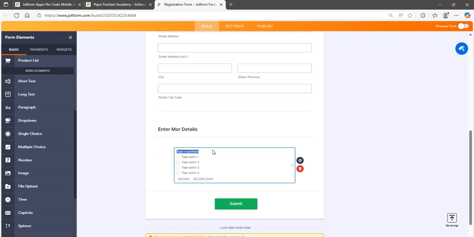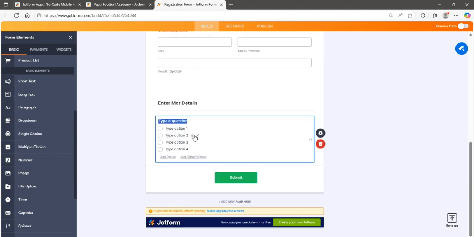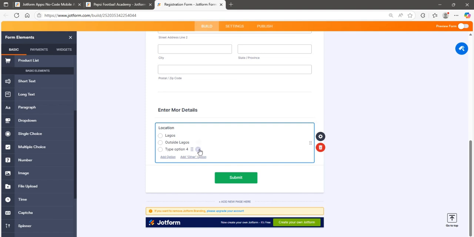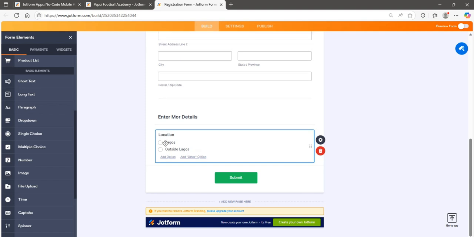Okay, so I select location. So location can be, if we are taking Lagos as the capital of Nigeria, I can say Lagos. Or second option, outside Lagos. That means the person is coming from outside Lagos. Then we remove this option here, remove this option. So the person can select any of these two options.